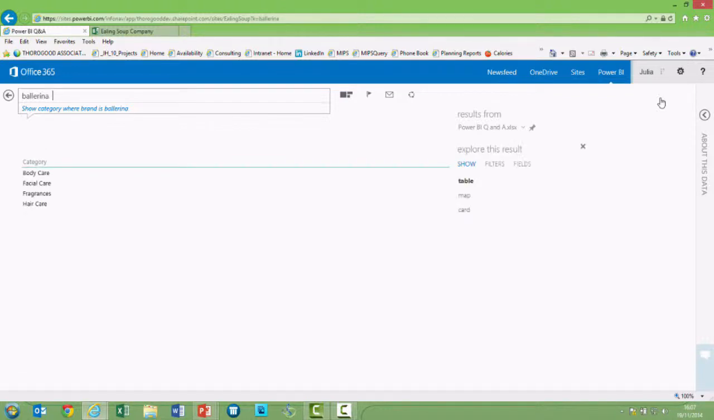So there's my brand, and I just have to type the word, and instantly it's come back and told me which categories my brand operates in. And underneath what I've typed, I can see how Power BI Q&A is interpreting that. Show categories where brand is Ballerina. That's quite a stretch really from having just typed one piece of metadata. And at the end of this demo, I'll show you how that interpretation has occurred. But I'm going to carry on and ask a bit more about my sales volume.